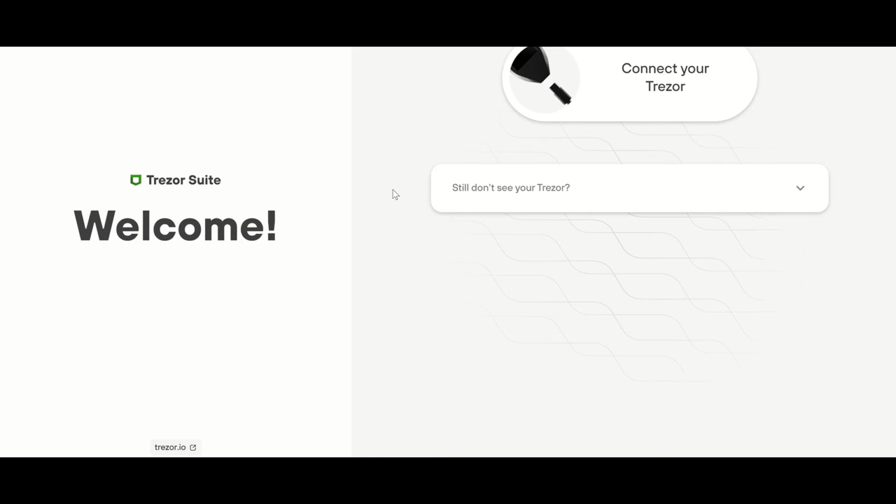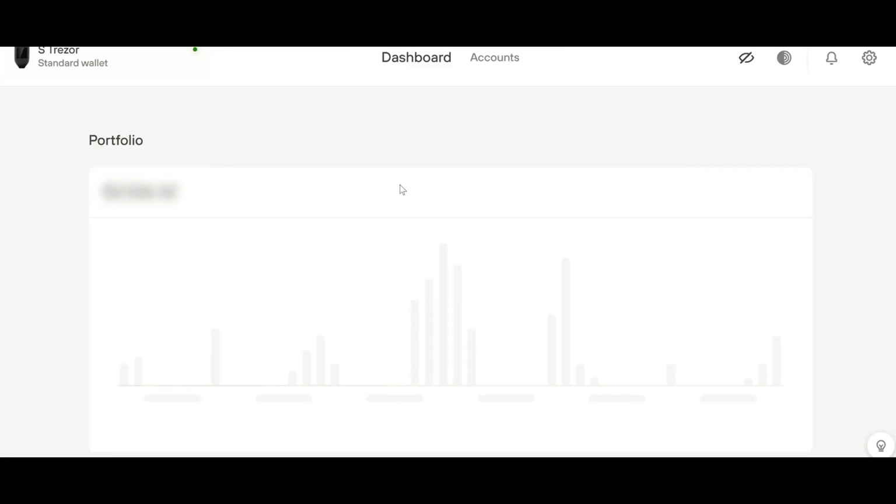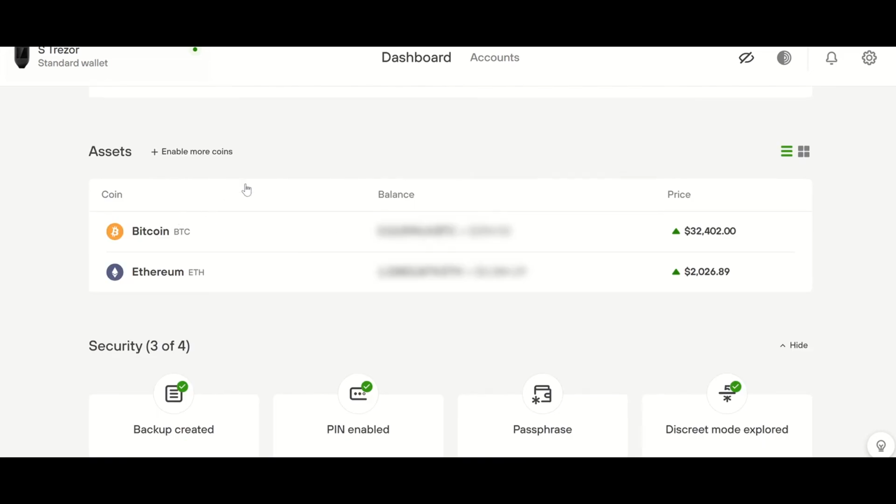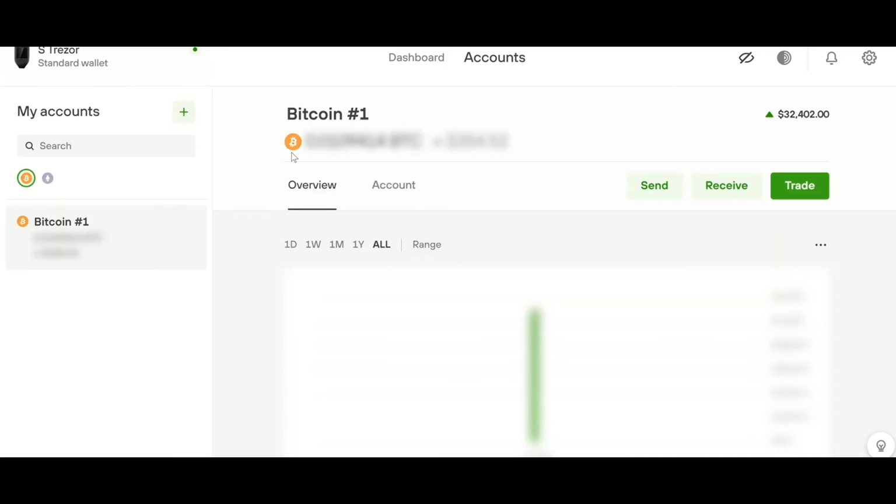I just plugged it into the USB, and now I have to enter my PIN. It's verifying the PIN. And now I am in, and once again I do have the privacy mode on. So now in my dashboard, I want to go down to Bitcoin, which brings me to my Bitcoin wallet within the Trezor Suite, and I am going to hit receive.